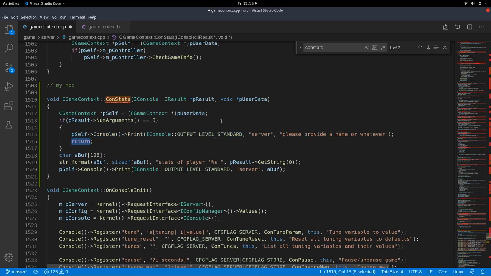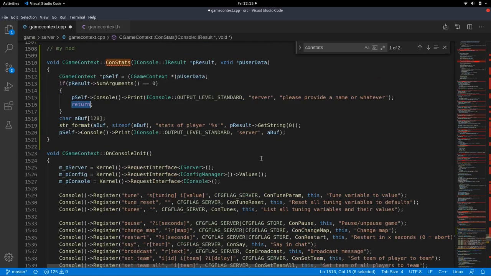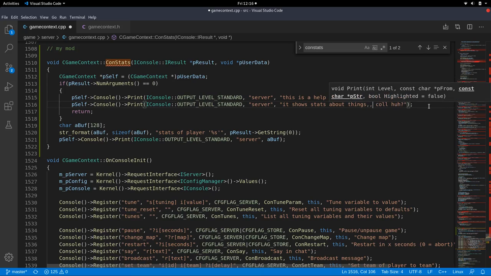And then return. And yeah, this does not make a lot of sense, because we could also just leave it non-optional, and Teeworlds magic would handle the message saying that the argument was invalid. But sometimes you want to put a help text in here. Oh, let's do that. This is a help text about the stats command, and then we can put more lines in here and say something like, it shows stats about things. Cool, huh? And we should maybe put a comma here.